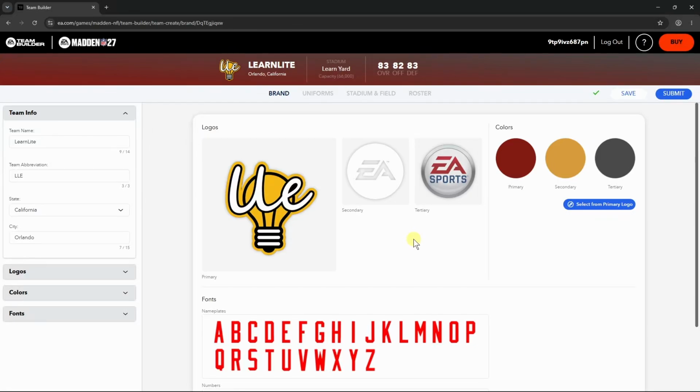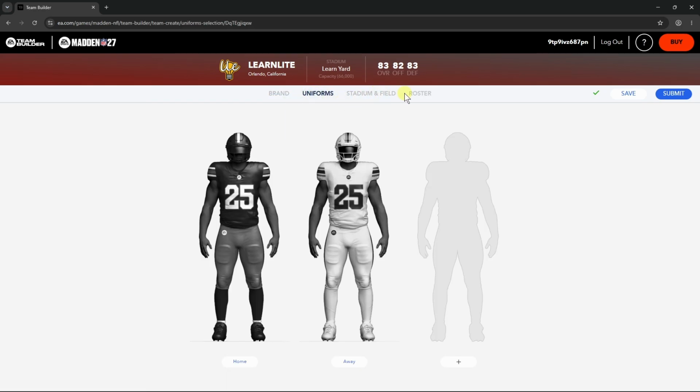Hello guys, if you want to use team builder in Madden 27, then I'm gonna show you how you can make your own custom team and customize everything from the team name and logos to the uniform, stadium and roster.